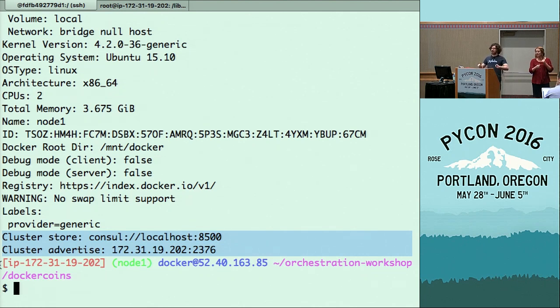All right, so when I'm doing that, I'm talking to node 1, and it's exactly as if I was talking over the normal socket. The only difference is that I'm connecting over TCP and using the TLS certificates to talk to it.